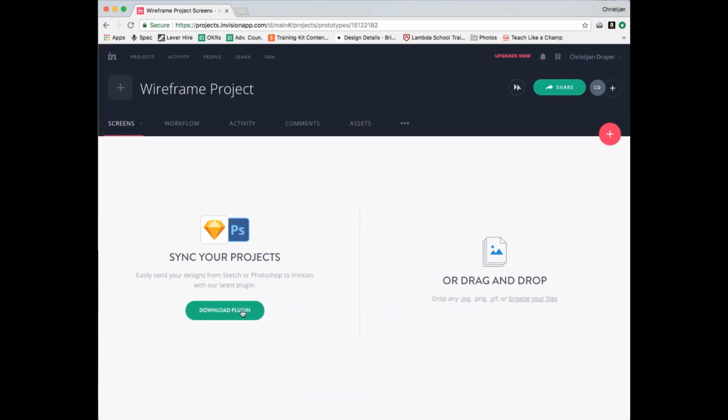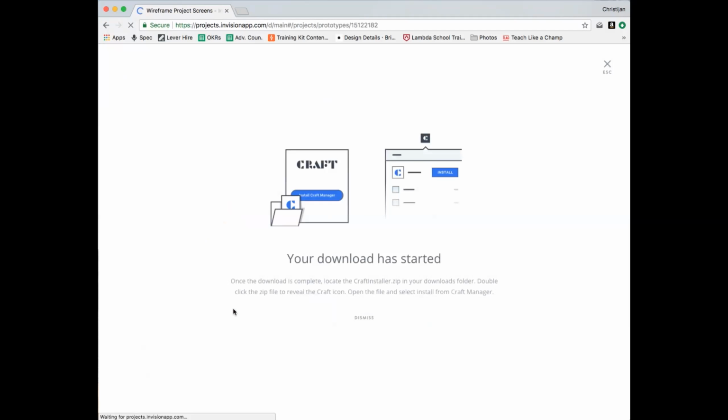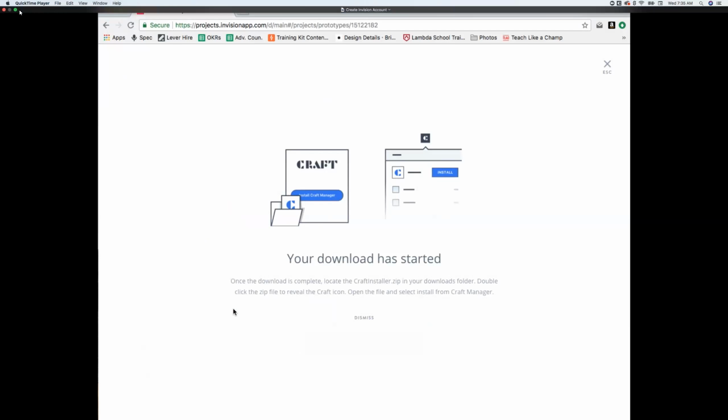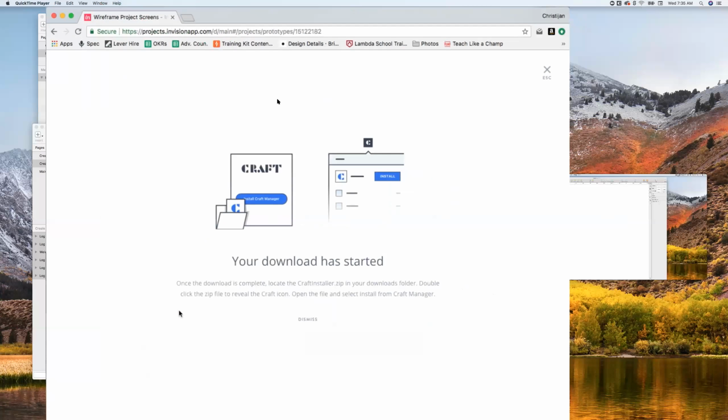add. Now, one thing we'll be using is the plugin from InVision called Craft. So we want to go ahead and click on that and download it, and we'll be adding it to InVision. Okay. We're done with that vision, and we'll start another video here.